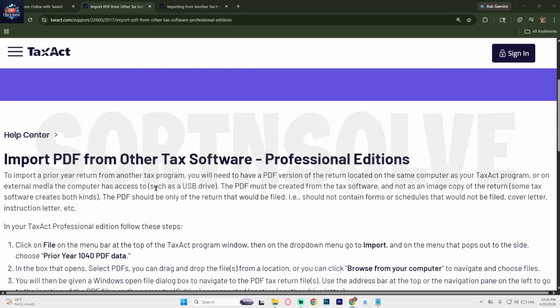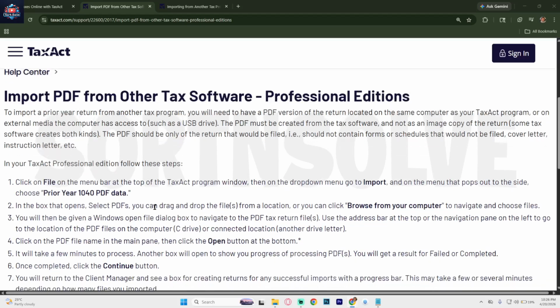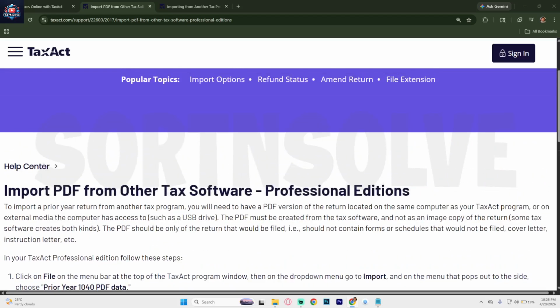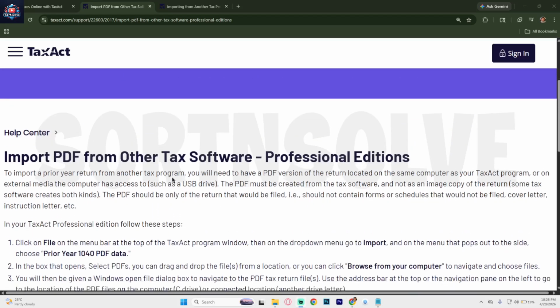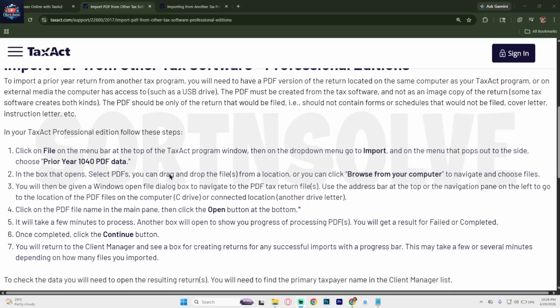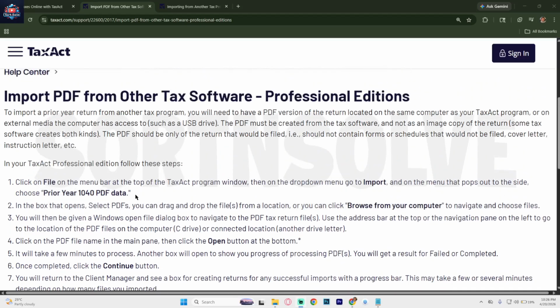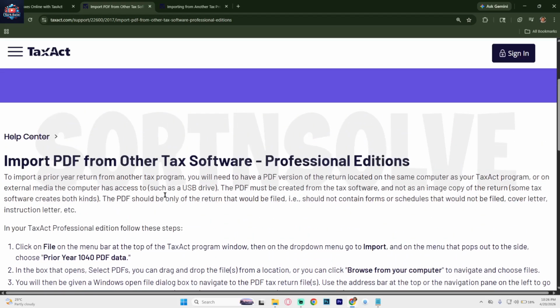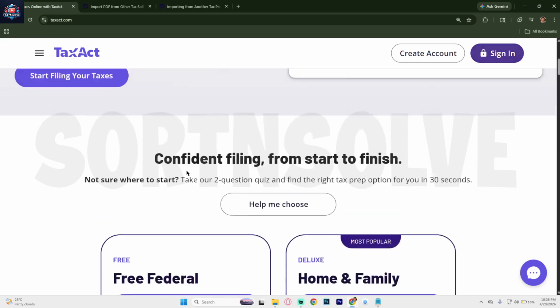Hello everyone! In this video, I'll guide you through how to switch to TaxAct from another tax software in a smooth way. First, gather your previous year tax return from your current software, because you may need it for reference or importing data.